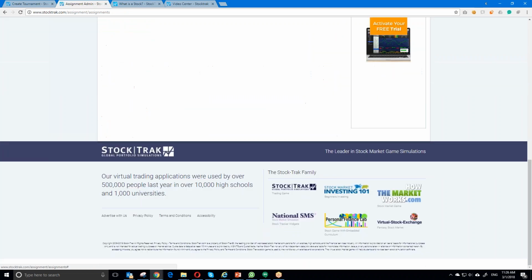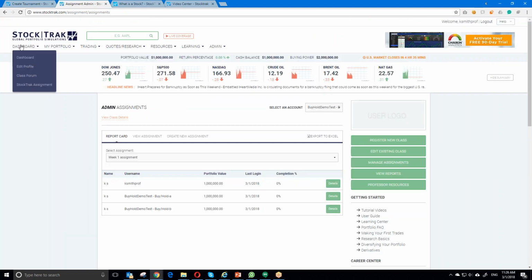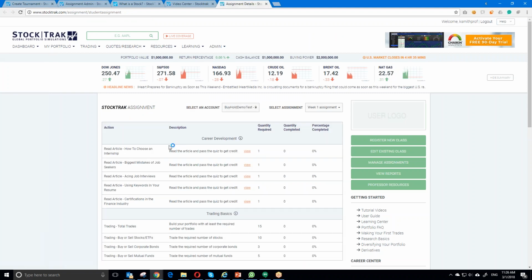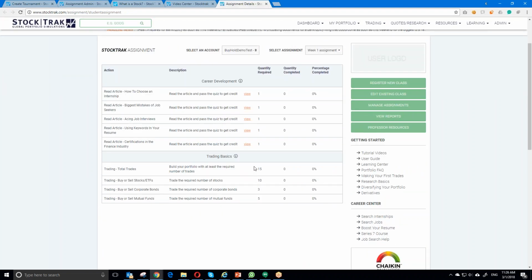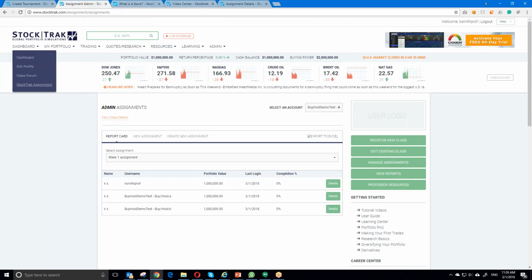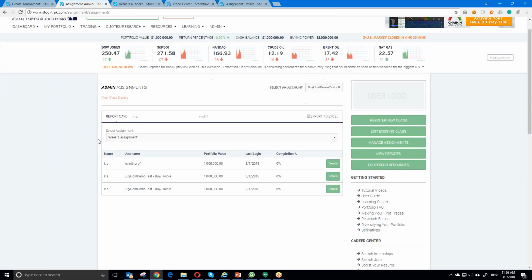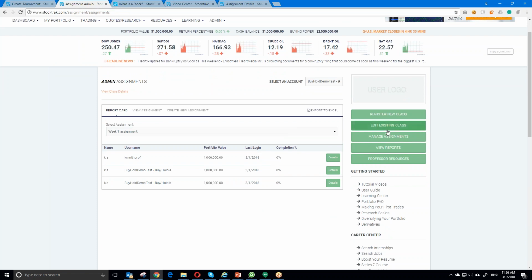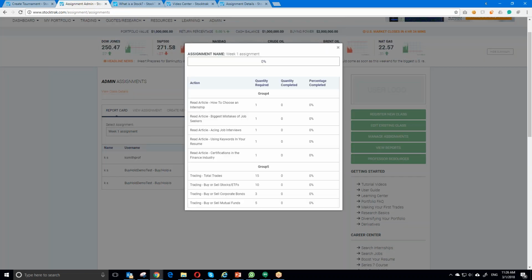Once your assignment's created for your students, it's going to appear on their dashboard page. They'll also have an assignments page showing them what they need to do and how many of each item they need to do. And you as the professors will have access to a report card. The report card is on that same assignments page if you click to manage assignments, and it'll list every student, their name, their username, their portfolio value, and how far they've come on that assignment. The details button will show you what they've done for each individual item in that assignment.